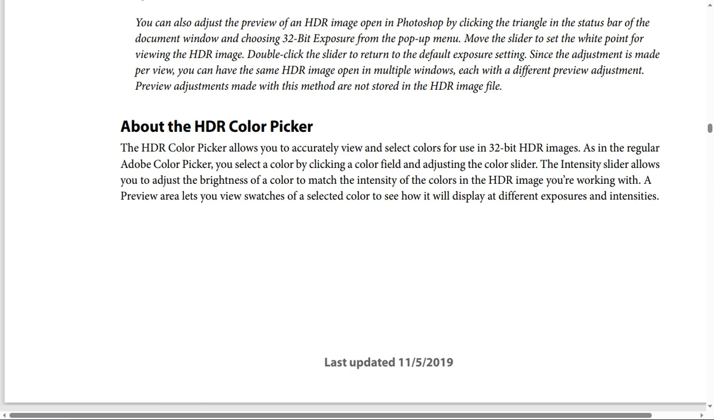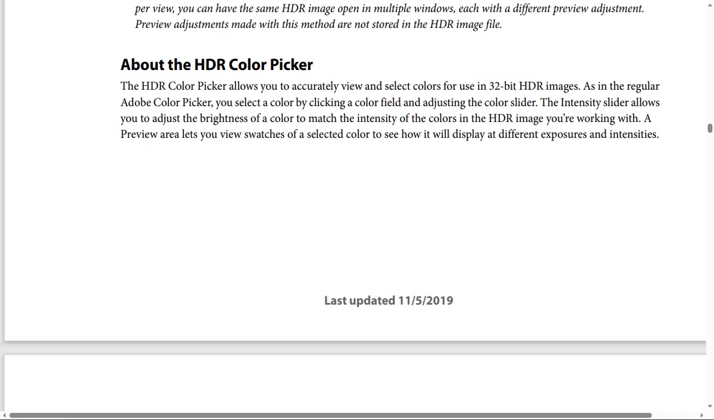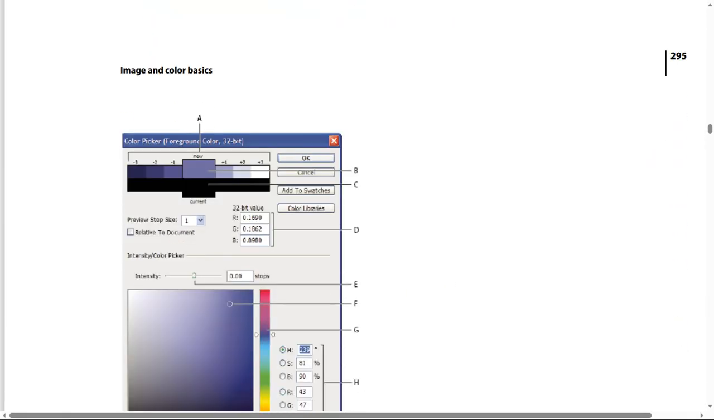And a preview lets you view swatches of the selected color to see how it will display at different exposures and intensities. Like this screenshot now.